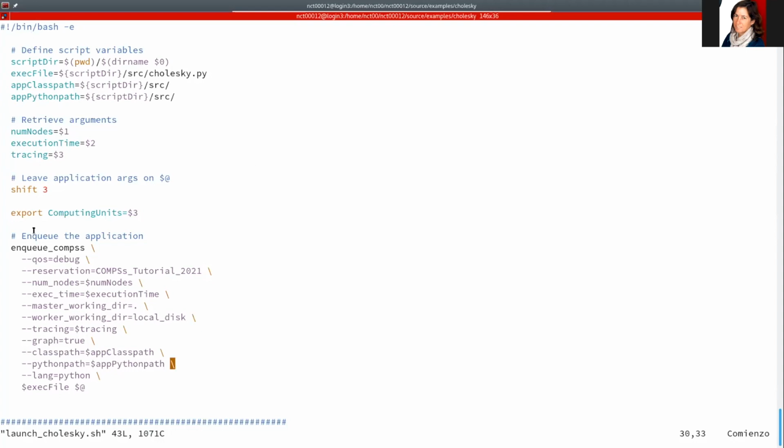And then we have the enqueueComps that I told you a second ago. This enqueueComps is already prepared with some parameters that are very interesting for this execution. For example, we want to run in the back queue because these jobs are for testing purposes. We are going to run with a reservation that allows us to have a set of nodes specific for this tutorial, and we are going to use a number of nodes.